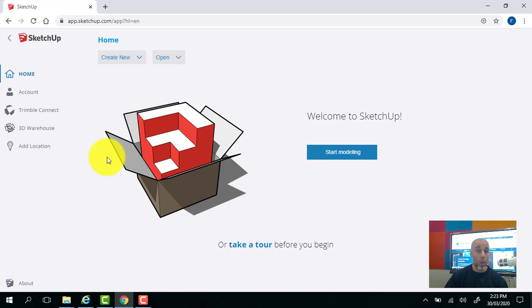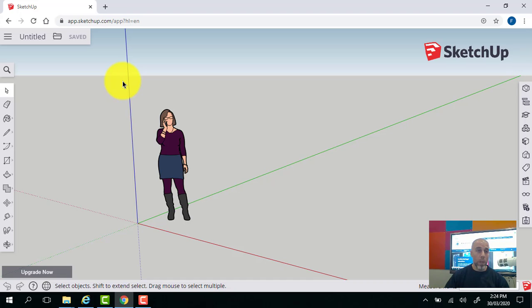Once the page is loaded up, you'll see at the top hand side where it says home, you'll have the create new. Now it's best to choose simple template feet and inches, but you can use millimeters and meters, but we generally use feet and inches at school. So when you open that up, you will notice that there is a person standing there.